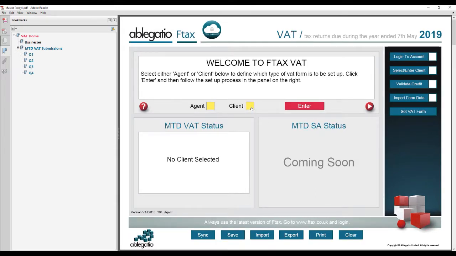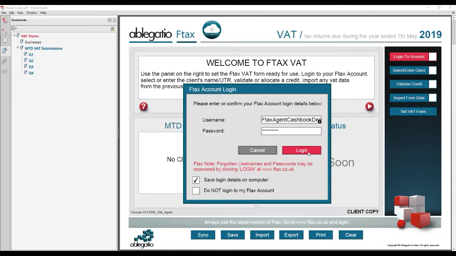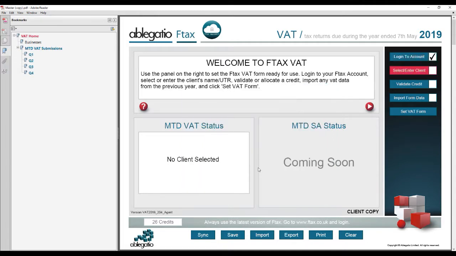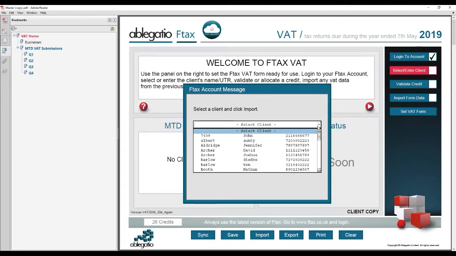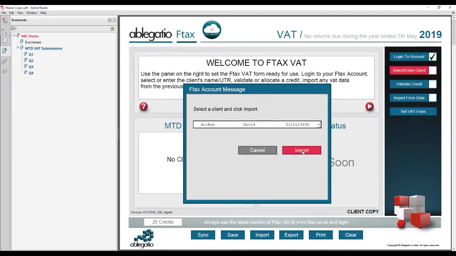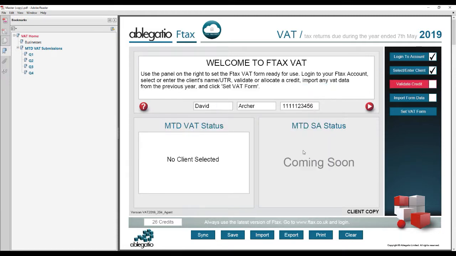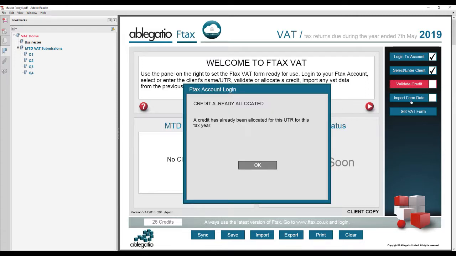This time select Client before clicking Enter. Again, log into your F-Tax account using the button on the top right. After clicking select/enter client, you should now find your client in the existing individual or existing company drop-down list, depending on which type of tax filer they are. Select the client and click Import. When Validate Credit is clicked, the form should acknowledge that a credit has already been allocated to this UTR.